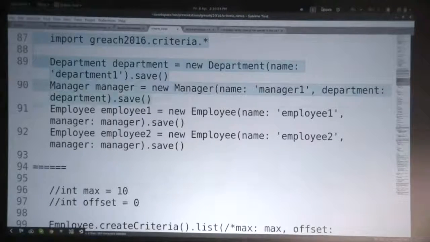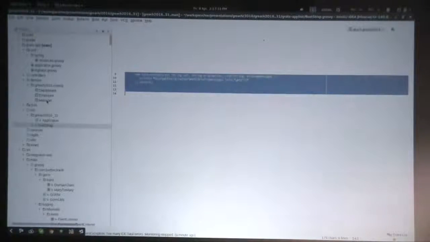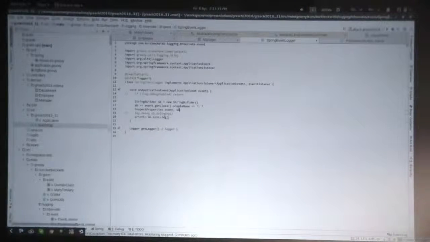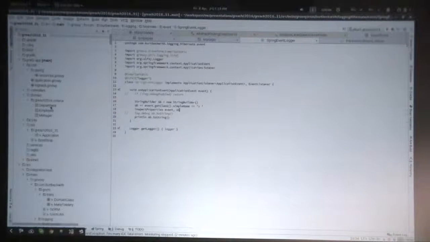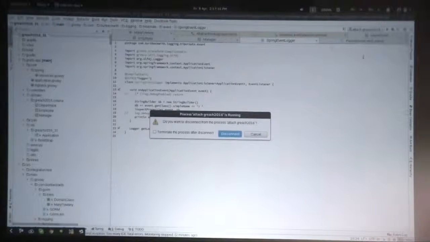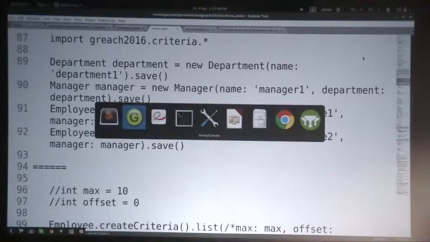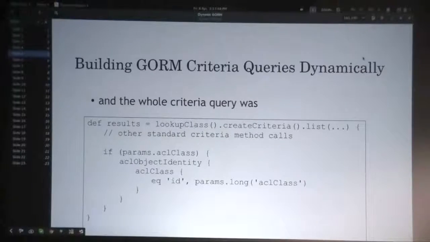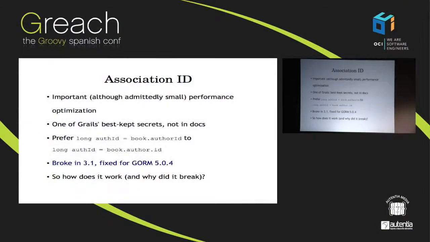So let me make this a little bit more concrete. I have a little project here, and I'm going to make all this code available online. Right now I'm talking about ACL domain class stuff in the Spring Security plugin, and I don't want you to have to understand or care about ACLs. My machine is not awake. IntelliJ is not working with me here. Let me jump ahead and come back. I have lots more to talk about, and I'll come back to this. All right, so we'll be back to that.